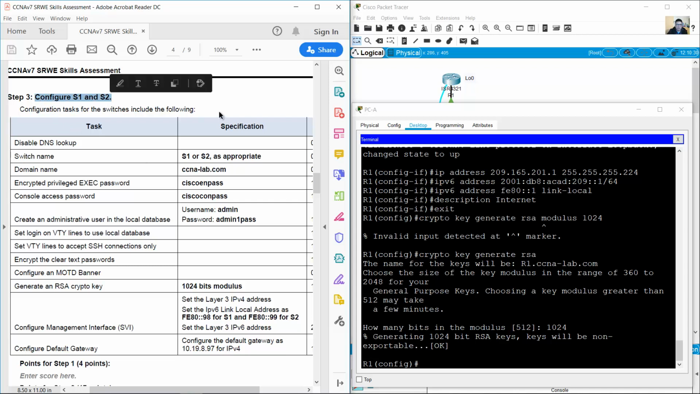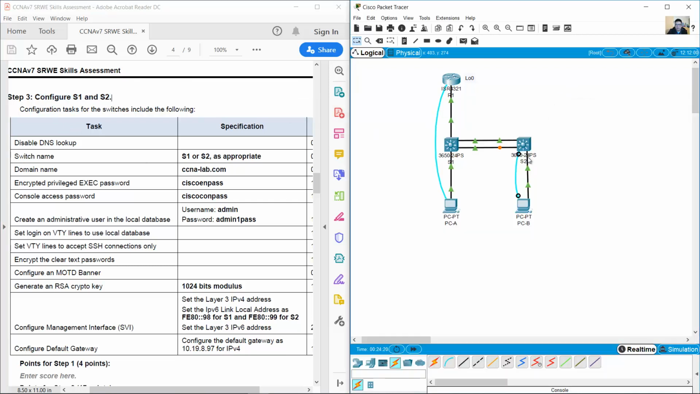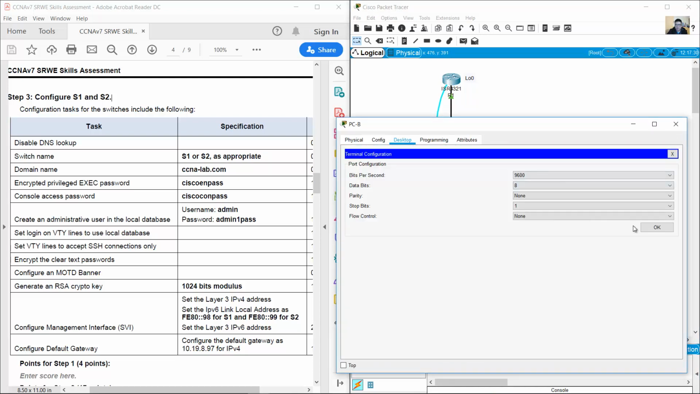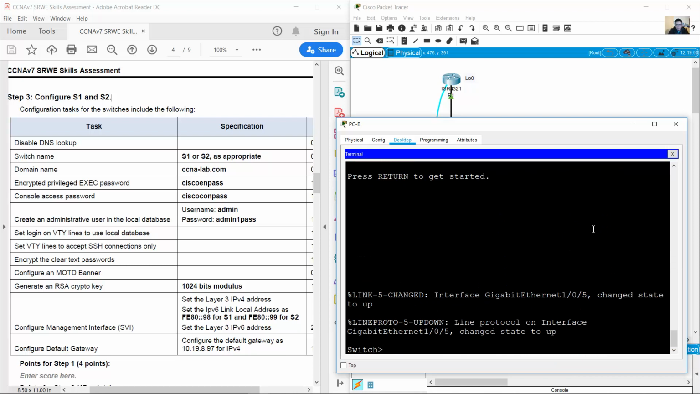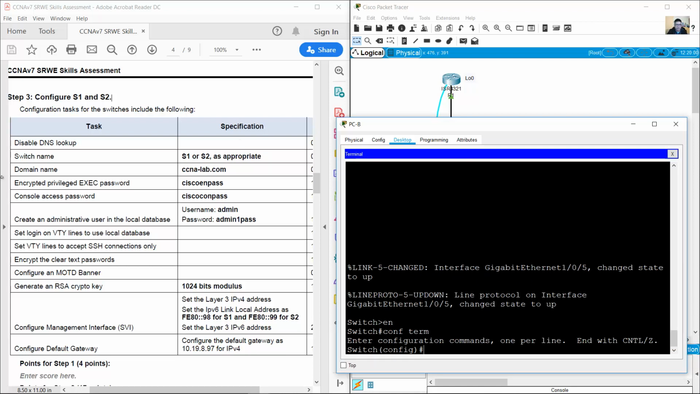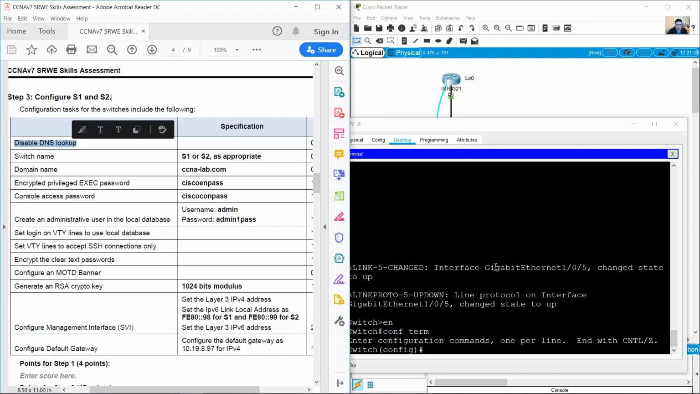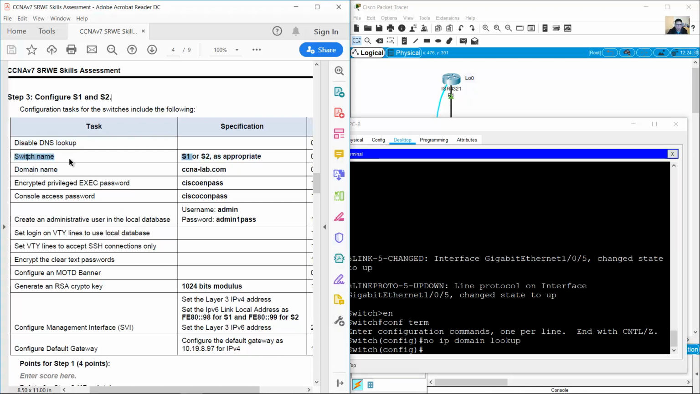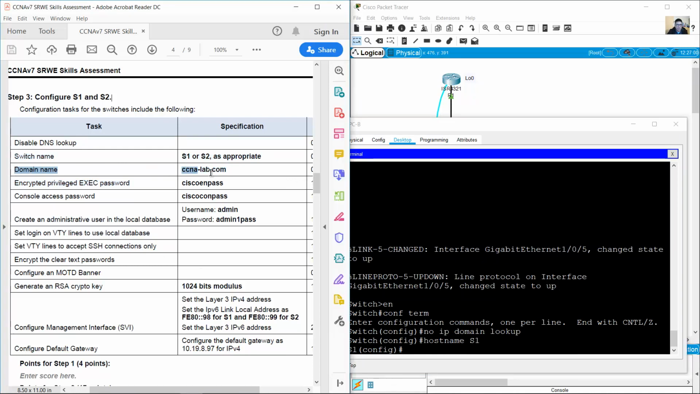Now configure S1 and S2. First I will configure S1, so connect PCB console to S1 console. Go to PCB, close this, open again. Okay, enter, enable, configure terminal. Disable DNS lookup, no ip domain-lookup. Switch name S1, hostname S1. Domain name: ip domain-name CCNA-lab.com.